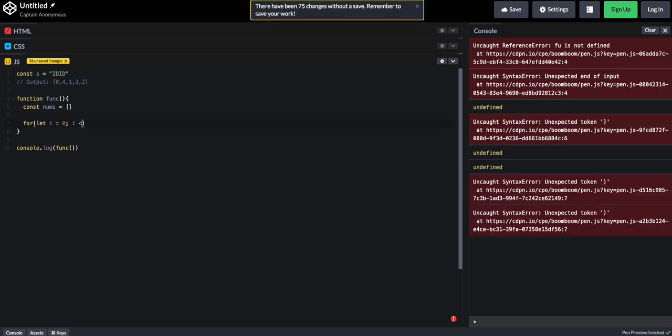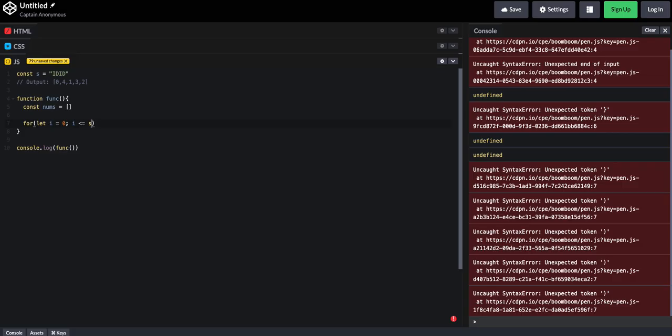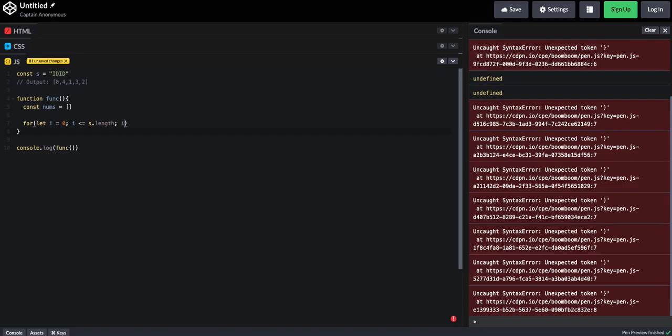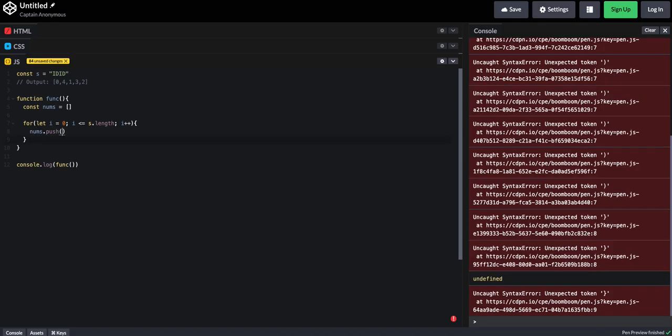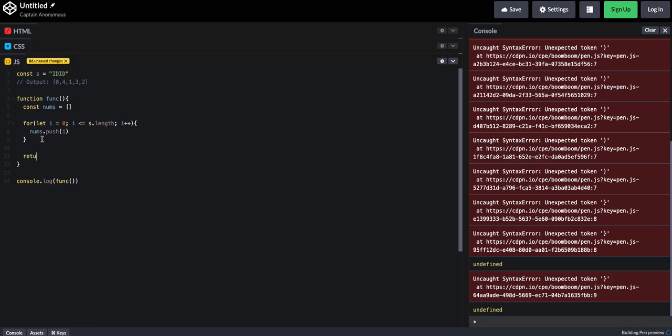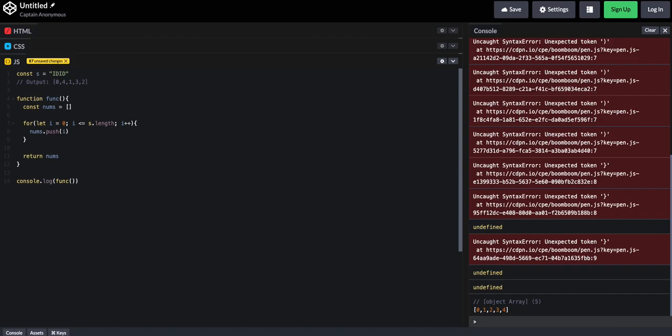Say if i is less than or equal to s dot length, excuse me, i plus plus, and then we can just push into nums i. And so let's return nums. See what we got. Great. So that's the array we need to work with.